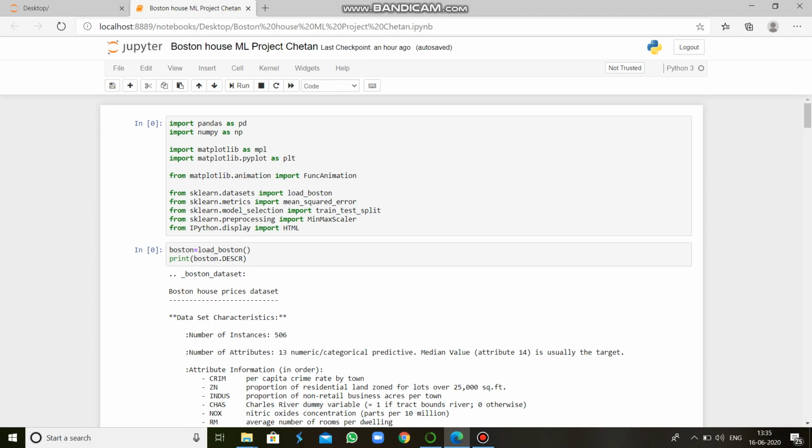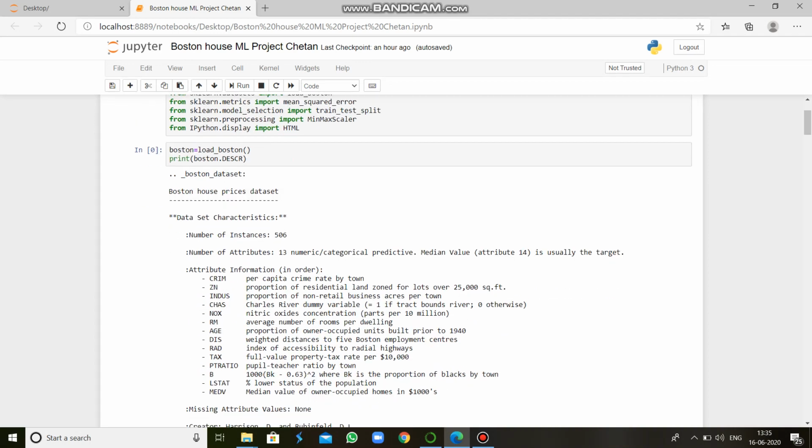There are a lot of libraries, but we are using these libraries today: the Pandas library, the NumPy library, Matplotlib, Matplotlib.pyplot, Matplotlib.animation, sklearn datasets, sklearn metrics, sklearn model selection, sklearn preprocessing, and IPython.display. Here we use Boston DESCR to obtain the description.